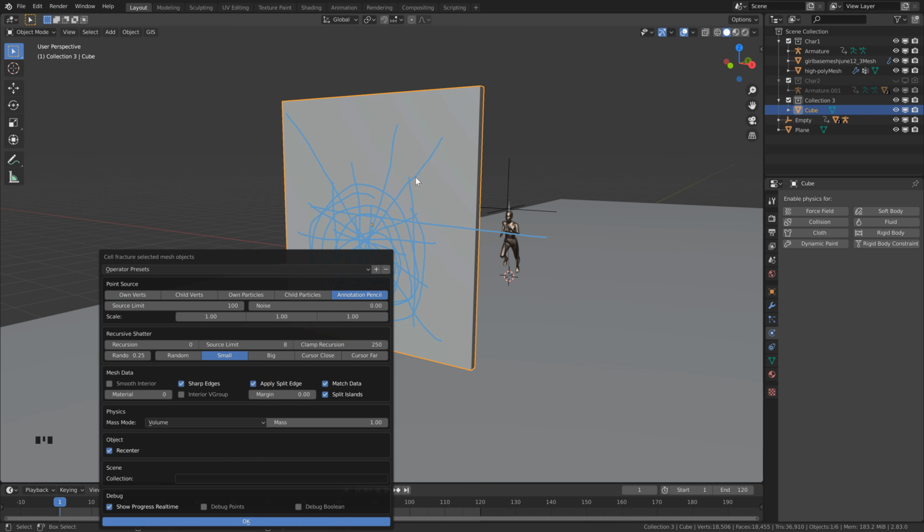Okay, so click here, and then we just want to change our source limit here to 500. And this doesn't mean that you'll get 500 pieces, but it'll just limit the pieces to 500, so it won't go over that amount, but the amount will be based on the markings that we've made on our cube.